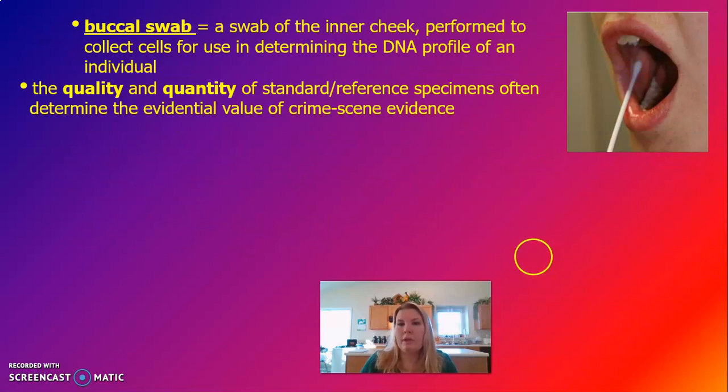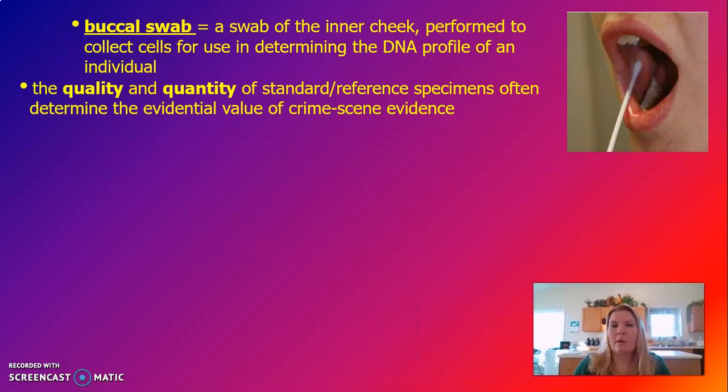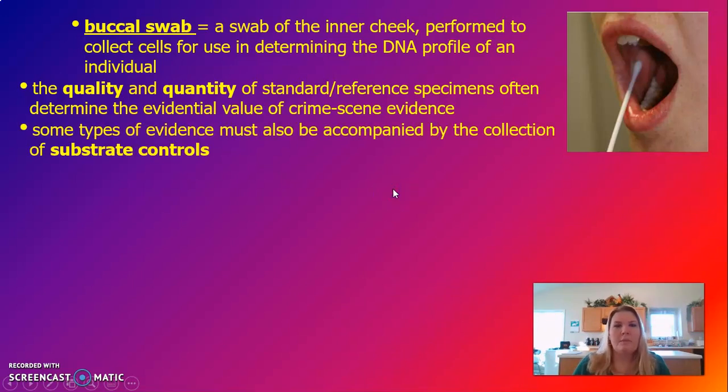So how much do you need, right? Well, each time that you are dealing with standard reference samples, you probably need more than you might think, okay? So you are going to take probably 50 samples of head hairs, pubic hairs, things like that. If you want to do a full blood review, you just take a blood draw, fill one of those vials with blood, okay? Now, another type of standard reference sample type thing is what we call a substrate control.